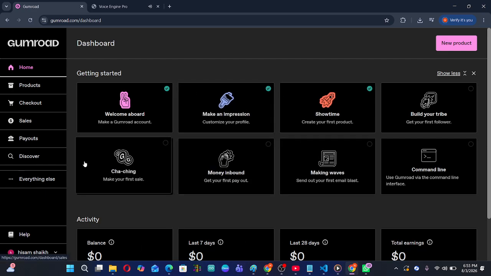Open up your preferred web browser and type in the Gumroad URL. Once the page loads, locate the Login button, which is typically at the top right corner of the screen. Click that button, and you'll be prompted to enter your account credentials. Just fill in your email address and password. If you've forgotten your password, Gumroad also has a recovery option that you can take advantage of.